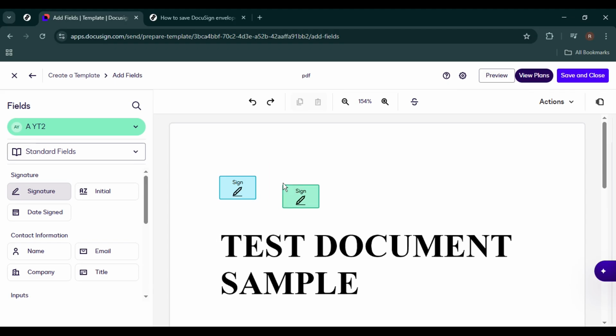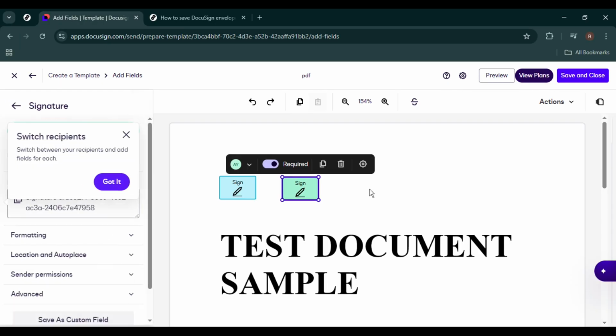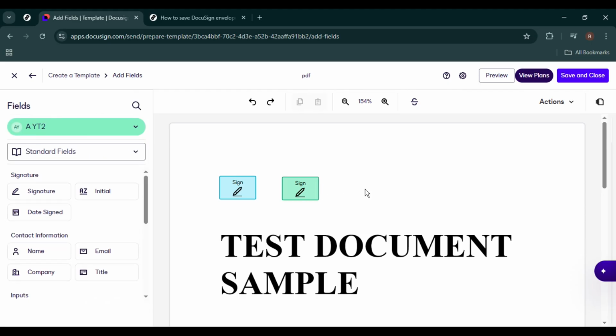This step is crucial. Each signature field must be assigned to the correct recipient, otherwise the signing order won't function as expected. Double-check that the first signer's fields are assigned to recipient 1 and the second signer's fields are assigned to recipient 2. Once everything looks good, click Save and Close to finish your template setup.